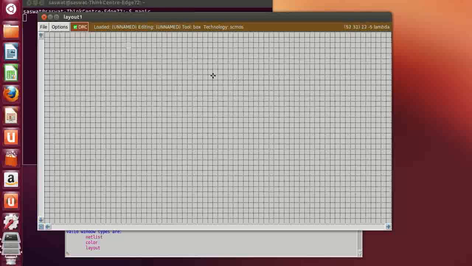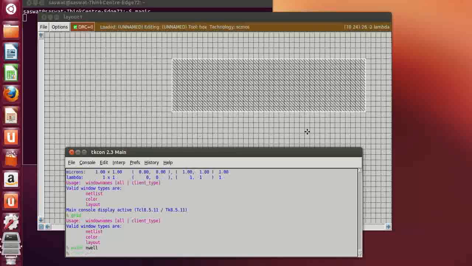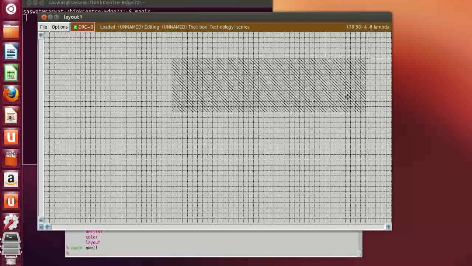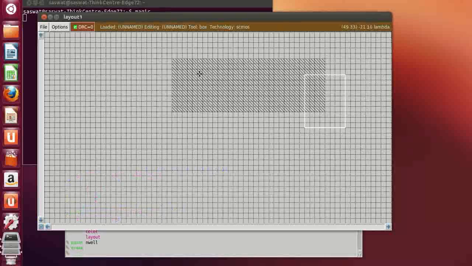So, first we have to draw the transmission gate. A transmission gate consists of one input, one output, and a select line and a select line bar. So, first we have to draw a PMOS, then an NMOS. So, paint nwell, erase. We don't need much length.